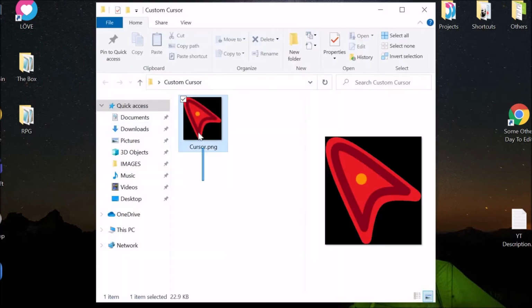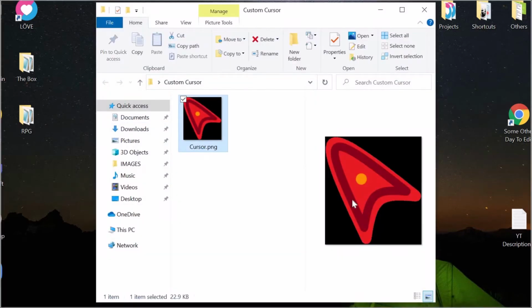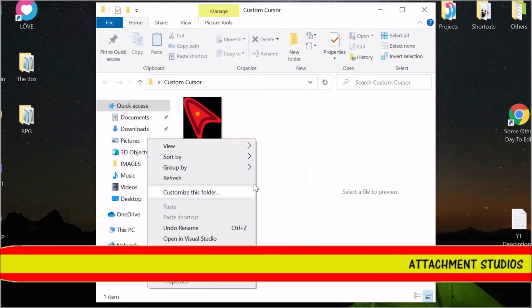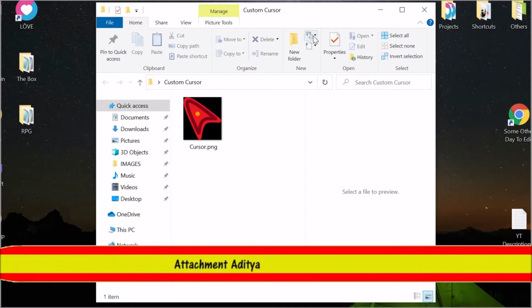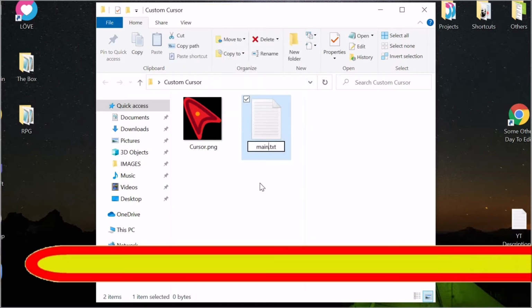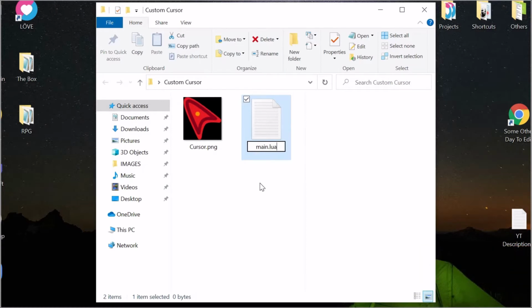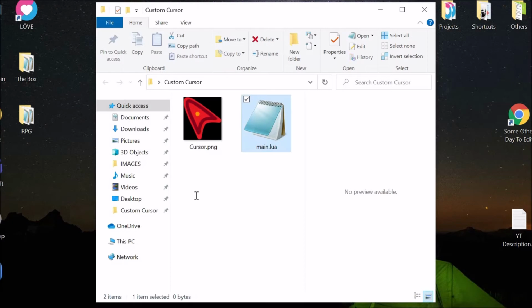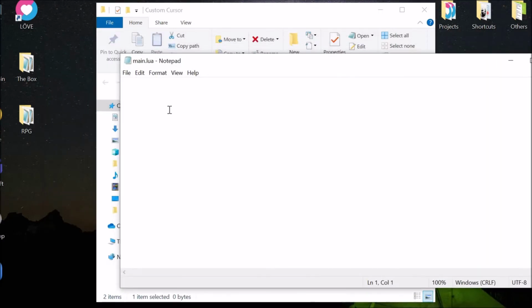So this is a file and currently it has nothing. It just has a PNG for the cursor. So let's start with making the main.lua. It's generally found in Windows game. It's not necessary, you just need to make a new one. This is a completely different project for me, so I'm making it new, so that's why.